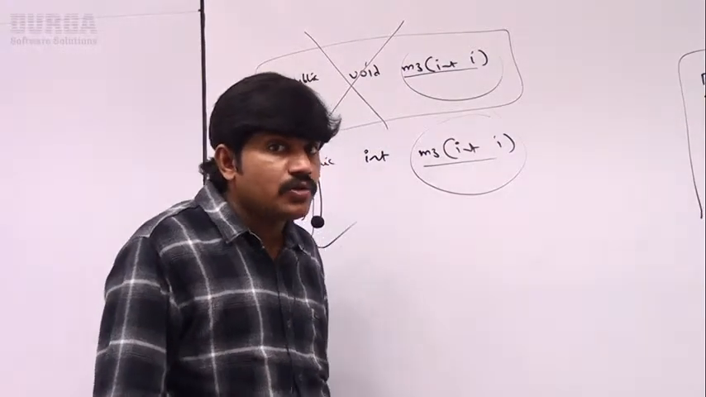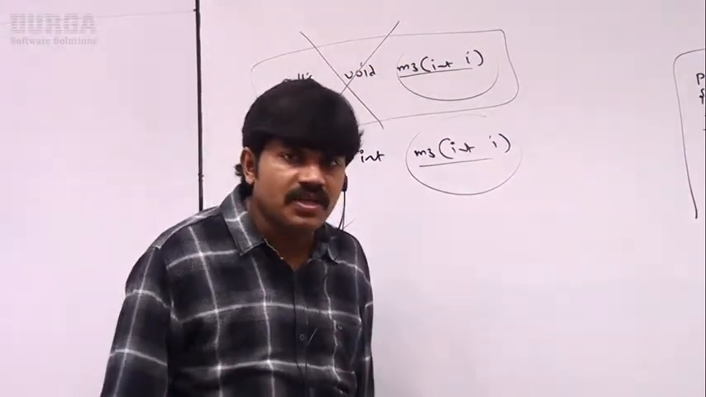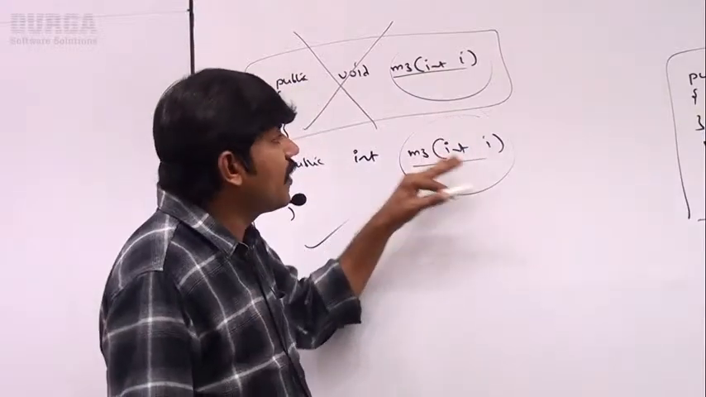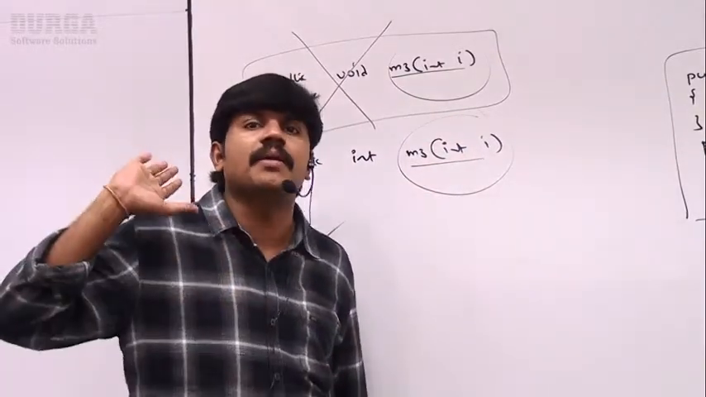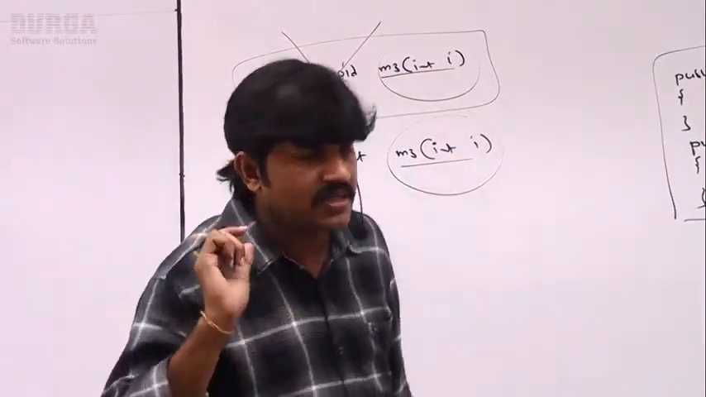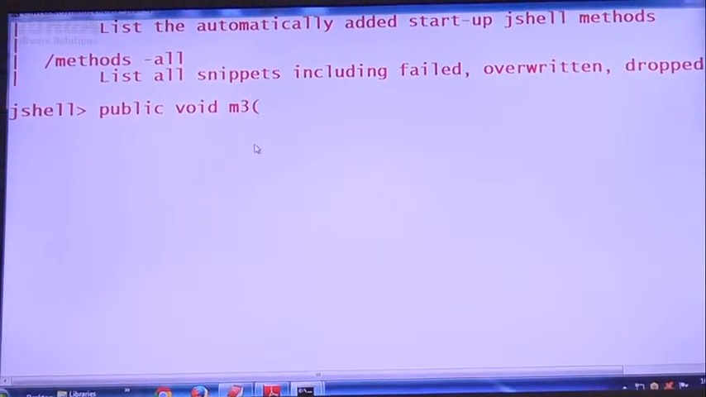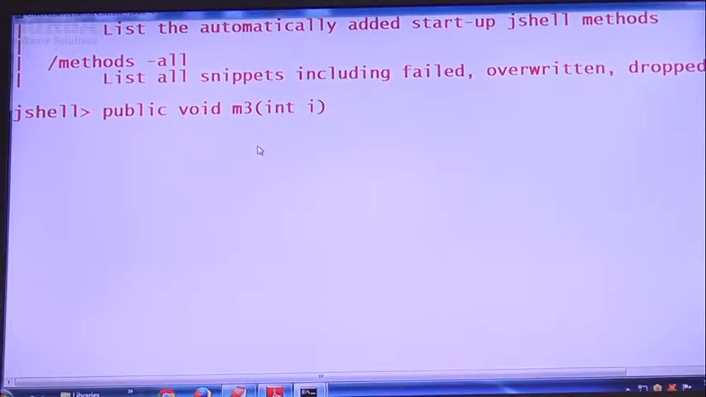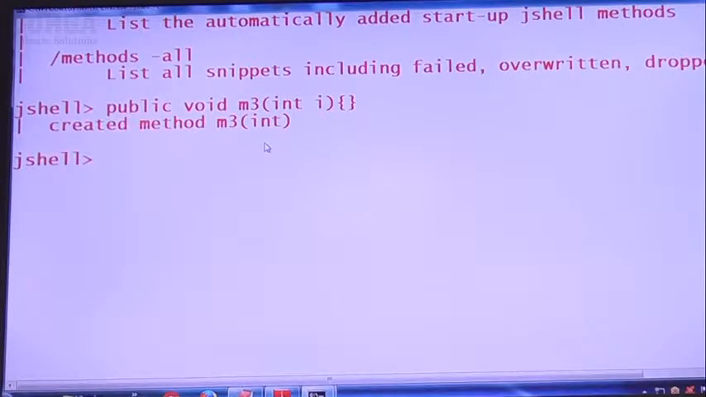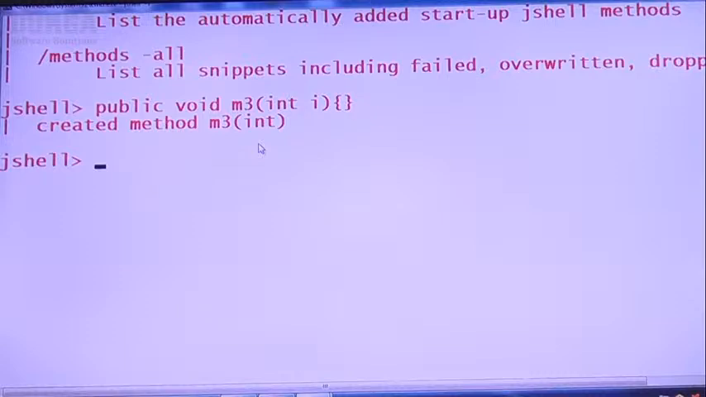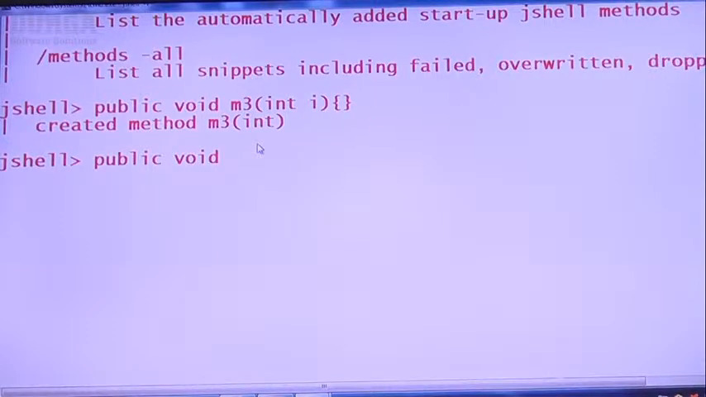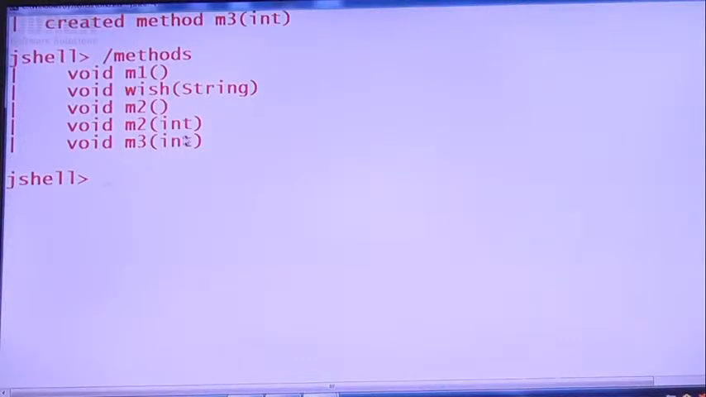Sir, if you are trying to declare multiple methods with the same signature, the old copy will be overridden by the new copy. Remember. Let me show this terminology. Observe that. I am taking a method, public void m3 of int i. Created a method m3. Observe very carefully. What methods are there? m3 of int is there. The return type is void.